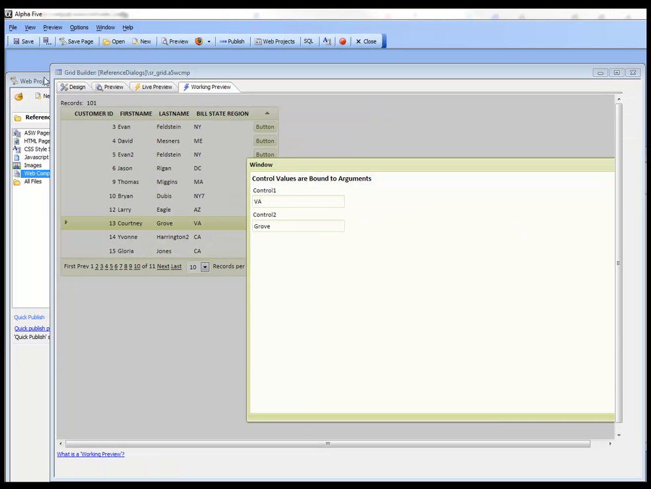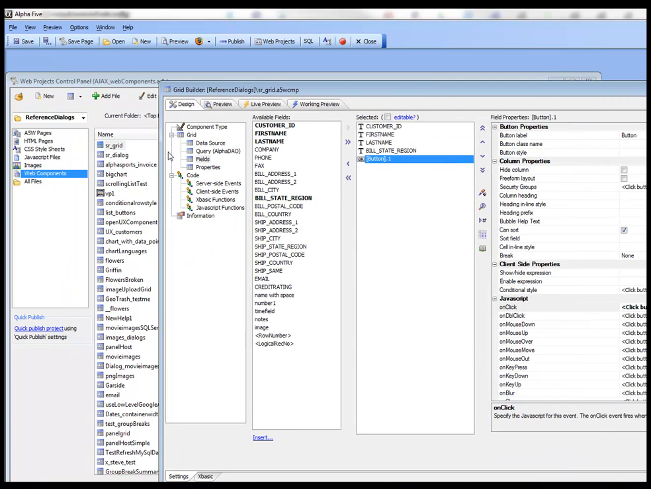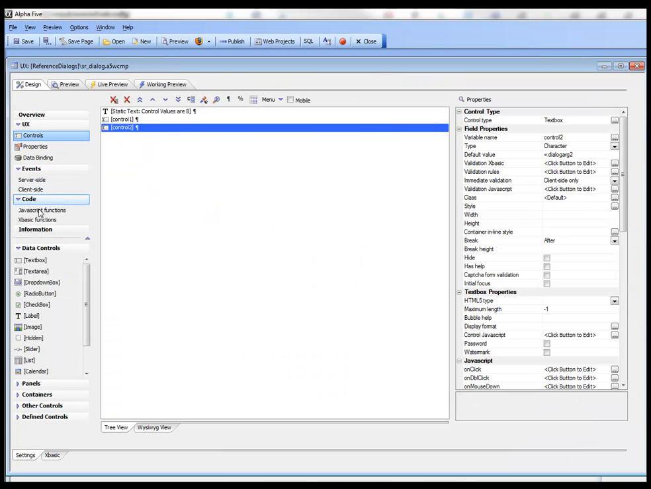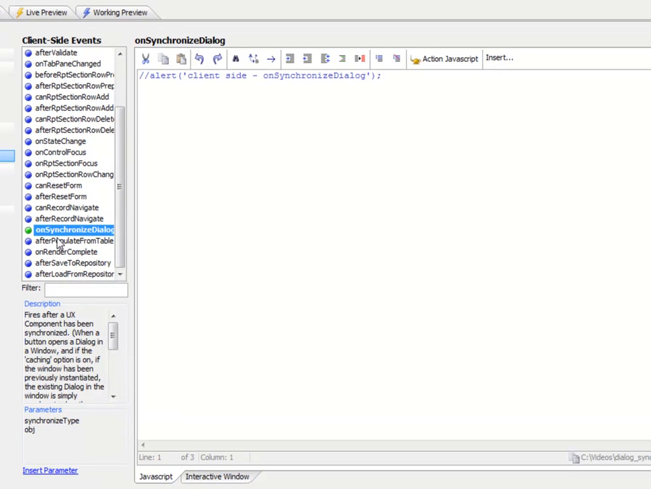So we're continuing now our discussion about the synchronize events, and let's go back now to the dialog and look at how this all happens. So first I'm going to go to the client-side events, and you can see there's an event called onSynchronizeDialog, and this event is fired when the dialog window is synchronized.